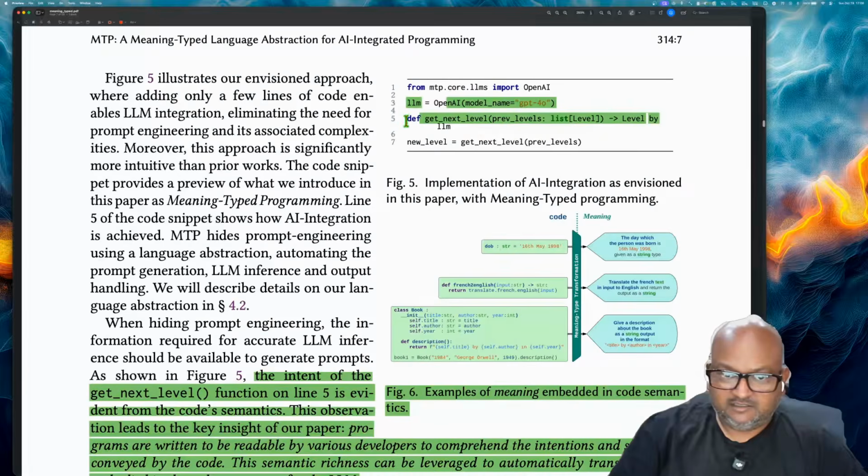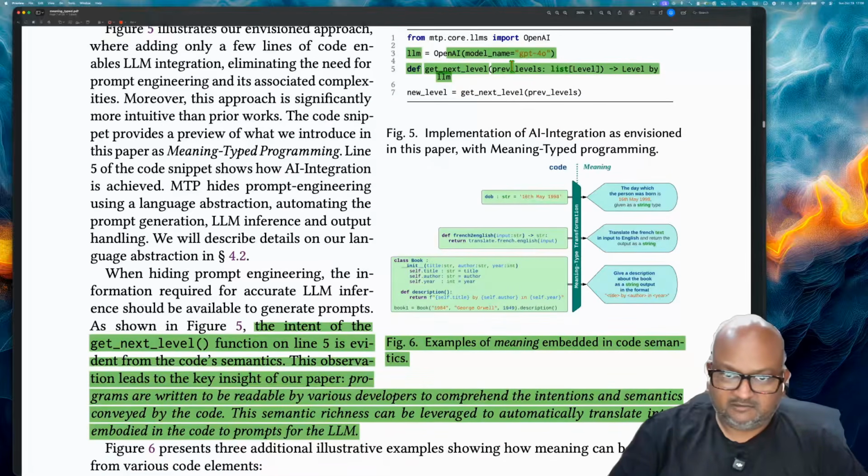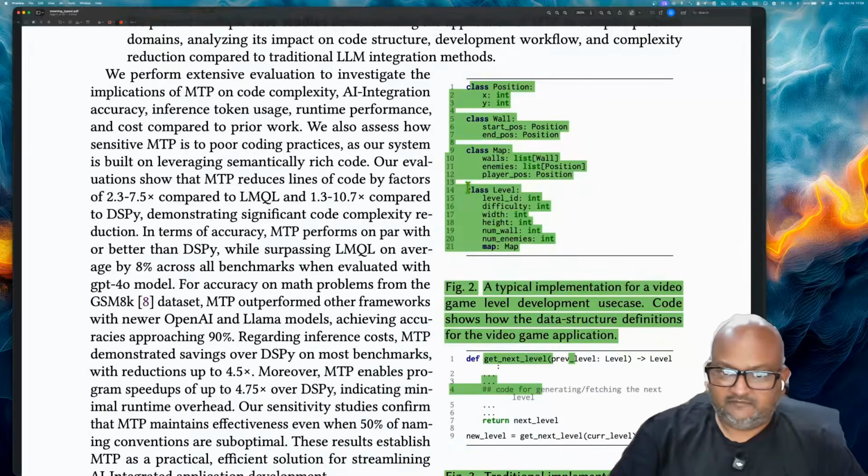Now you might say, well, this looks very short. How are they getting all that information, the information required to actually understand what get next level should do, all the information that was in the prompt that we saw in the verbose example? And this brings us to the key idea of this paper, which is that if you just look at the way the signature is written, the way the types are defined, because note that this level type is defined over here with all these fields, and the fields have more or less descriptive names.